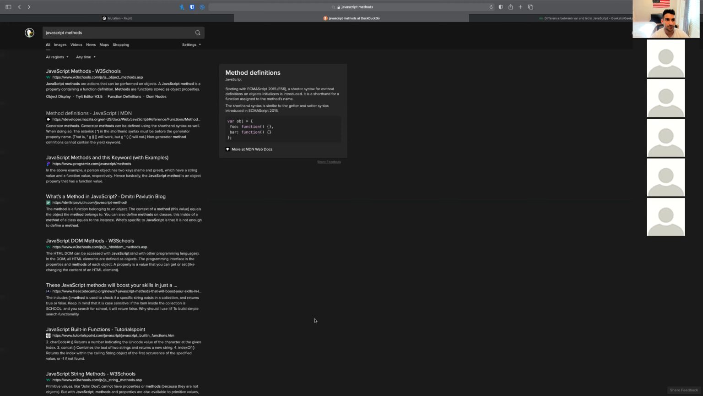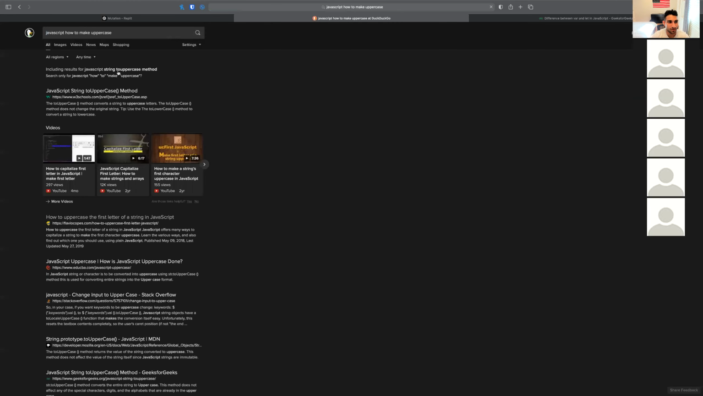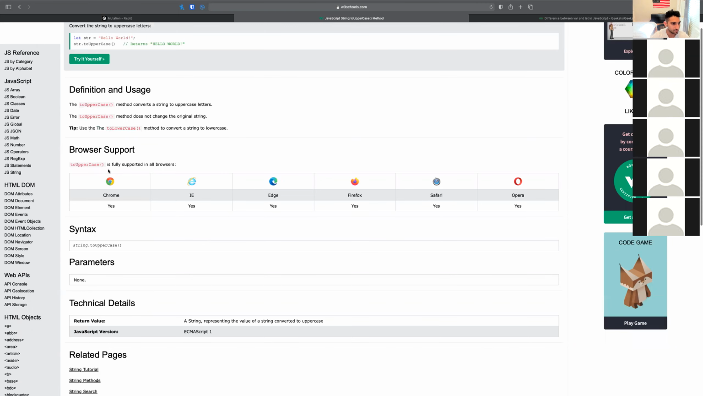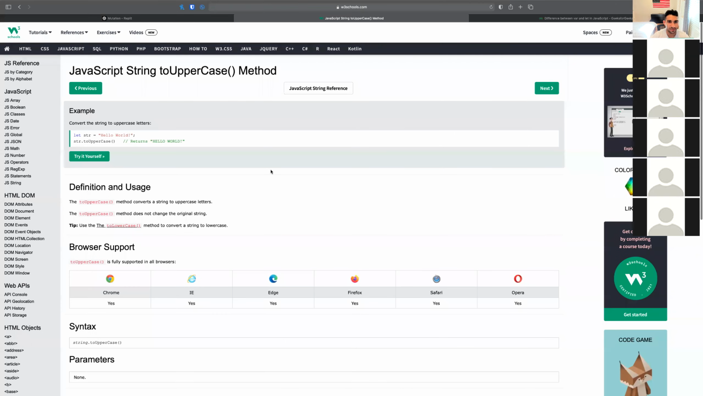If I just looked up a general question, like JavaScript, how to make uppercase, you'll find that the first result is the toUpperCase method on W3 Schools. So again, Google is your best friend in this situation. And it even shows you related methods. If you wanted to make it lowercase, you can use toLowerCase.